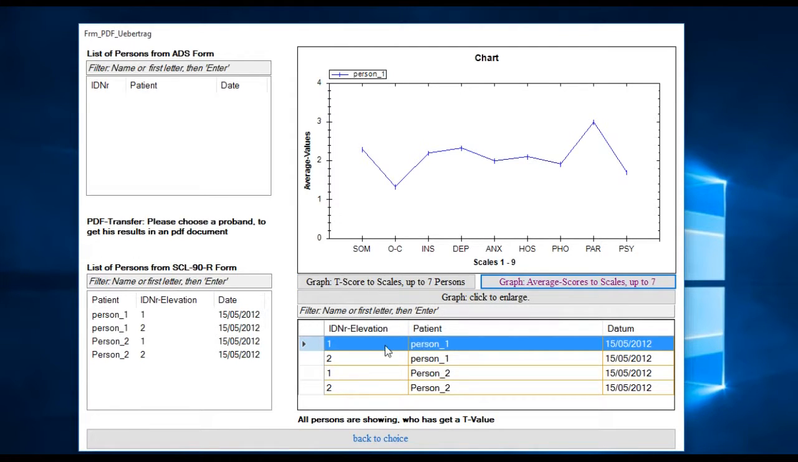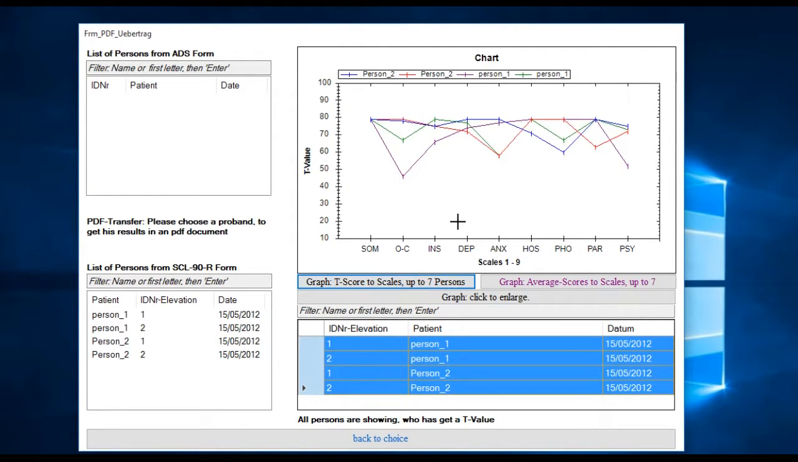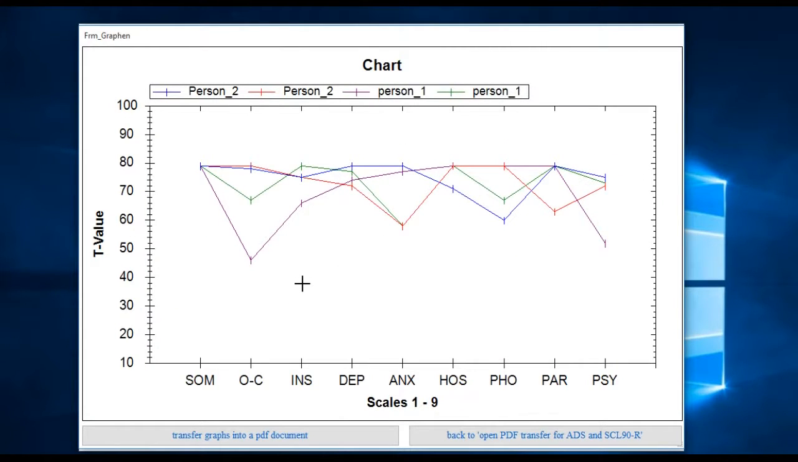And to have more than one, it's pretty easy. I just move down here, I click again, and it shows me T-scores over scales. It's also colored, referring to the names of the persons. So if this is a little small, then I can easily enlarge it with this button. This is how it looks then. It's quite better.